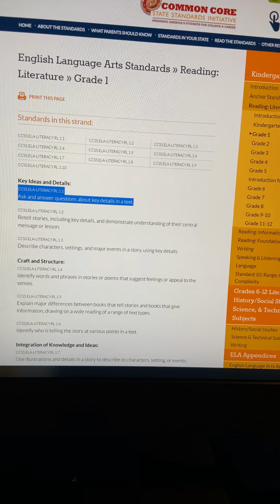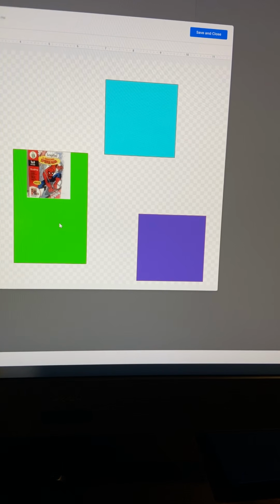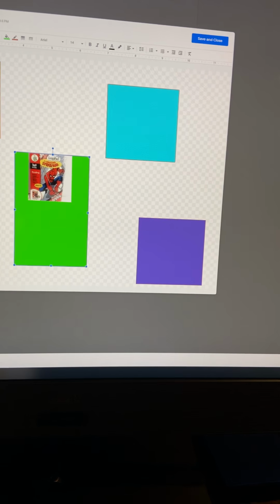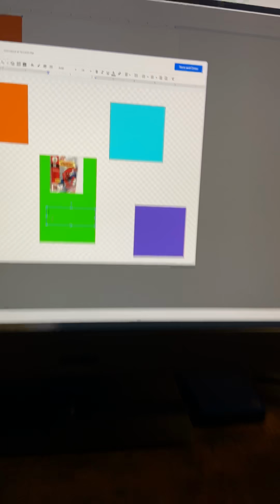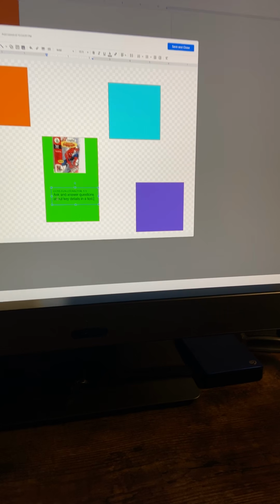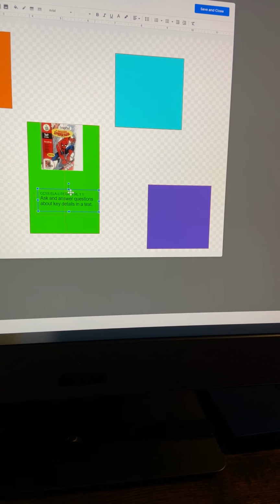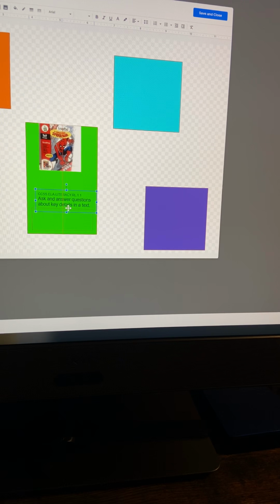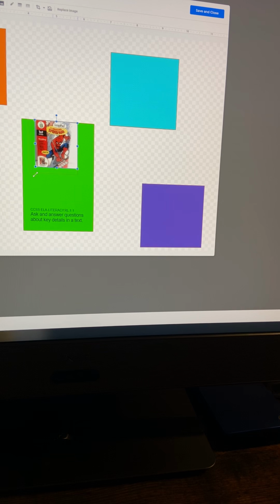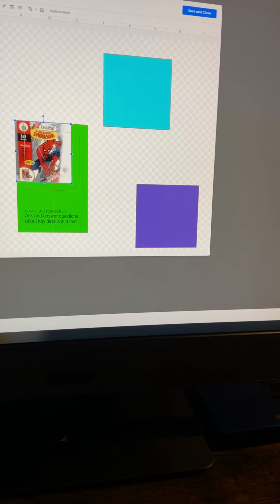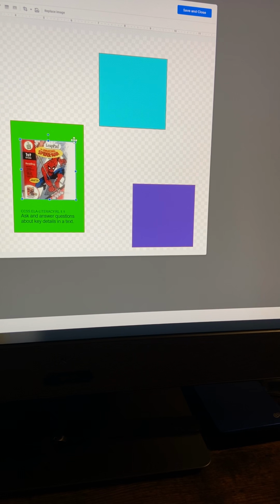Right-click copy, go back to my Google Docs, and it looks like I have to put my text box back in. Okay, Control V. There is my Common Core standard. I'm going to put it now at the bottom. I'm going to make my textbook bigger. Move it. That looks great.